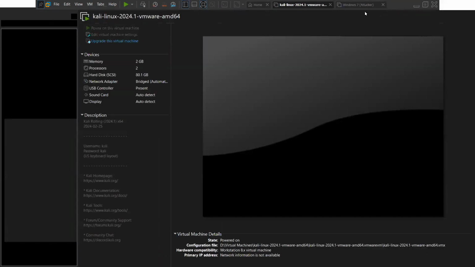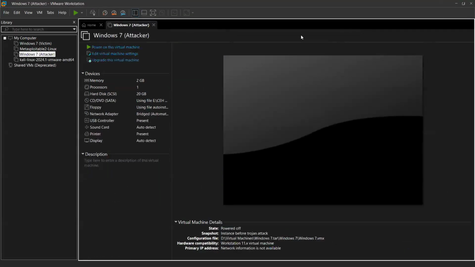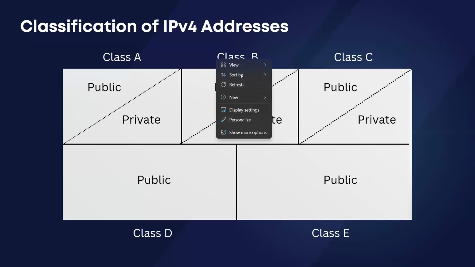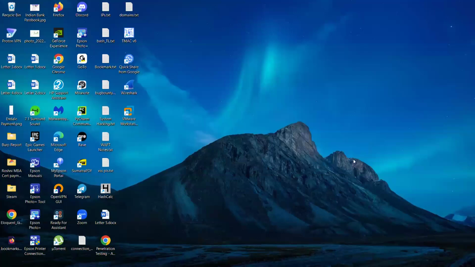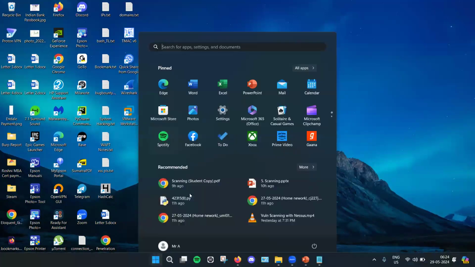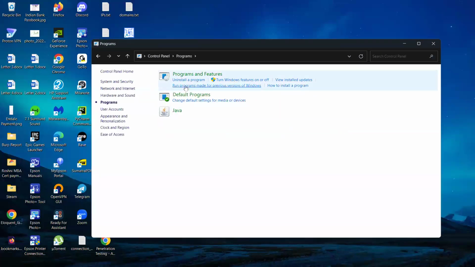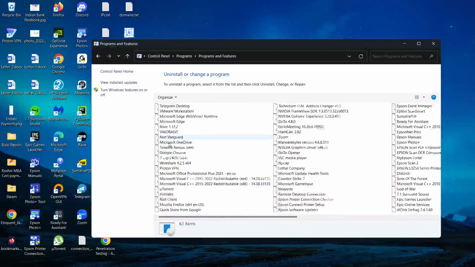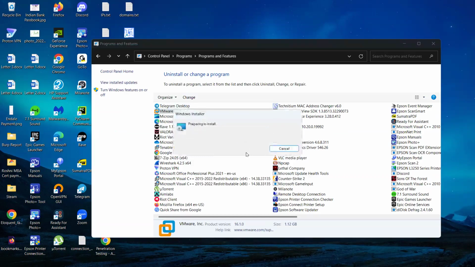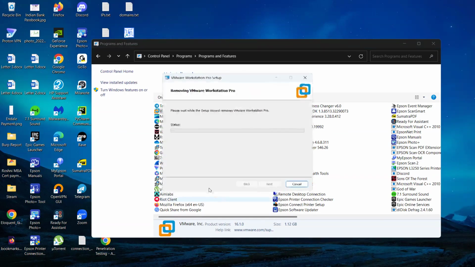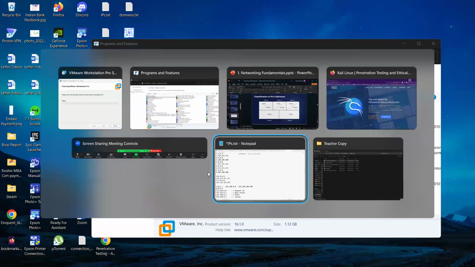So first things first, let me show you how to quickly install the Kali Linux operating system today. I'm going to rush a bit, guys, because I've already explained this in the earlier sessions. First things first, I'm going to uninstall my VMware because I need to install it and show you. So I'm going to quickly uninstall VMware from my system, and I'm going to show you how to install it now in a minute.